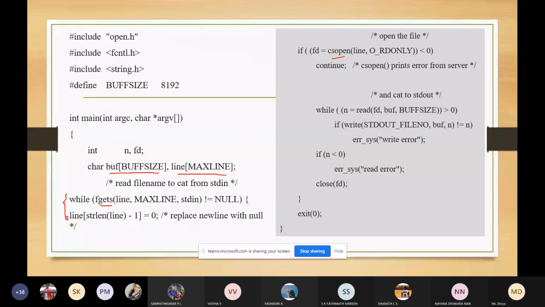Okay. So csopen prints an error from the server. Suppose it is not able to open a particular file from the server. If you are not able to open that file from the server, then it will return an error message, and then cat to the standard output.